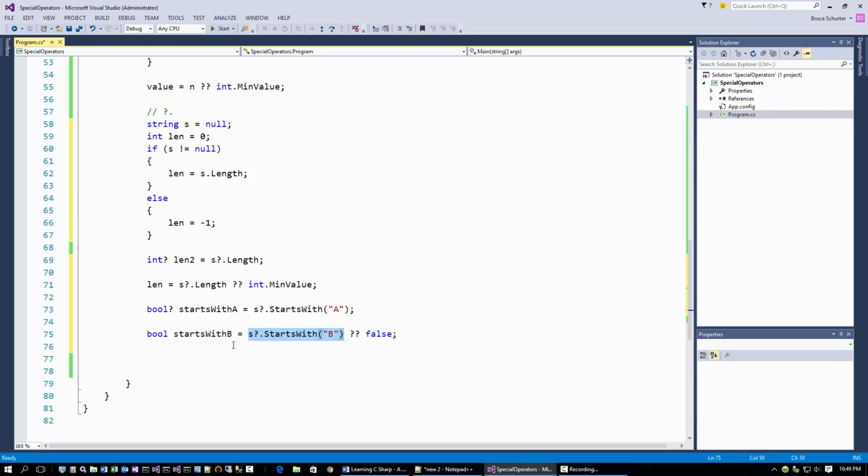A word of caution about this particular operator: it was reintroduced with C# 6. So it's not something that will work in earlier Visual Studio versions before 2015. And you also must be targeting the .NET 4.6 or higher framework.